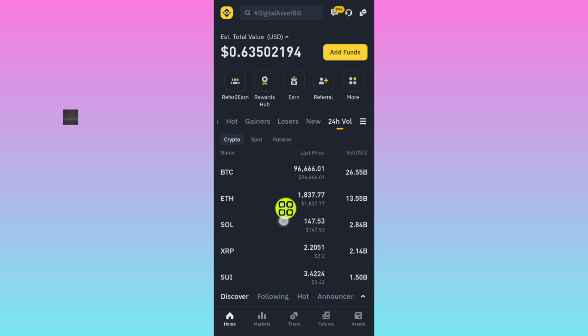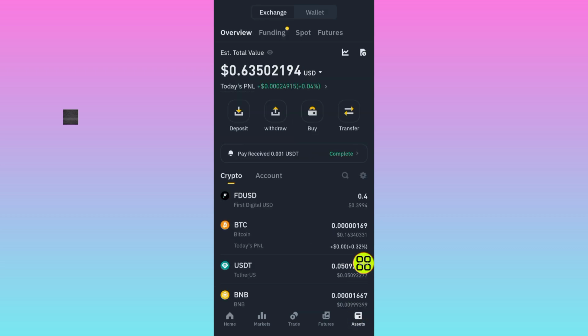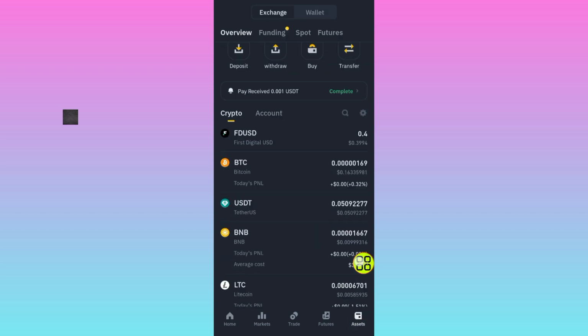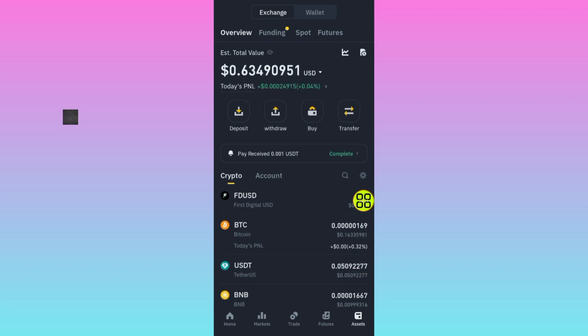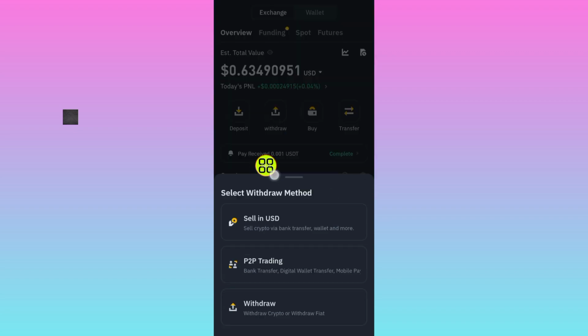After you open up the Binance app like this, go to Assets at the bottom right side. After you come to Assets, let's say you have some USDT and you want to withdraw the USDT in your Binance account. So here are 3 ways to do that. Now tap on this Withdraw button. After you tap on the Withdraw button, from this option you have 3 options.